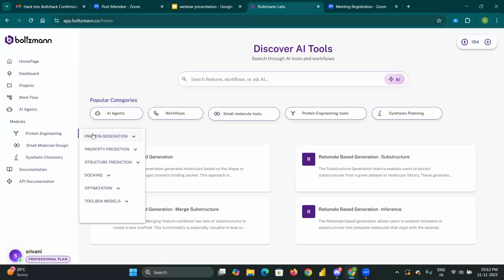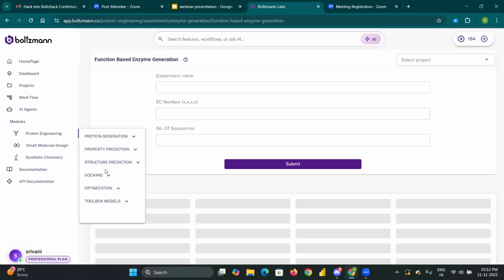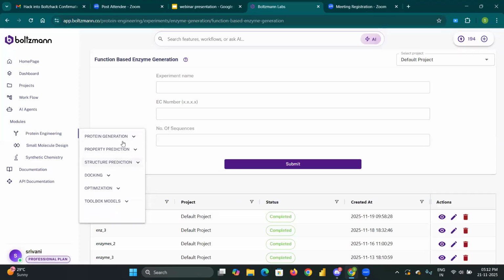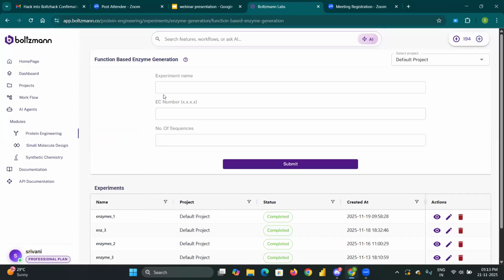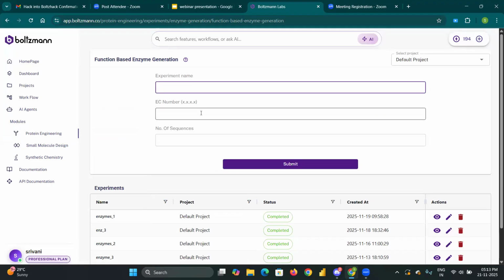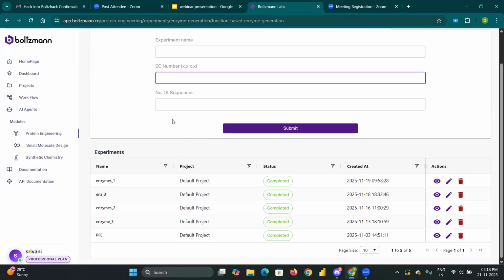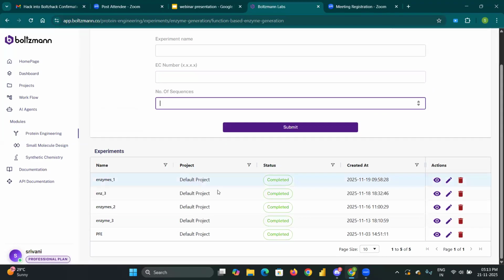Let's mainly dive into the enzyme part. We have tools to generate the enzyme, and we have tools to predict the properties of the enzyme. To generate the enzyme, if you even have something simple like the EC number of the enzyme, you could just directly type your EC number and ask for the number of sequences to generate.